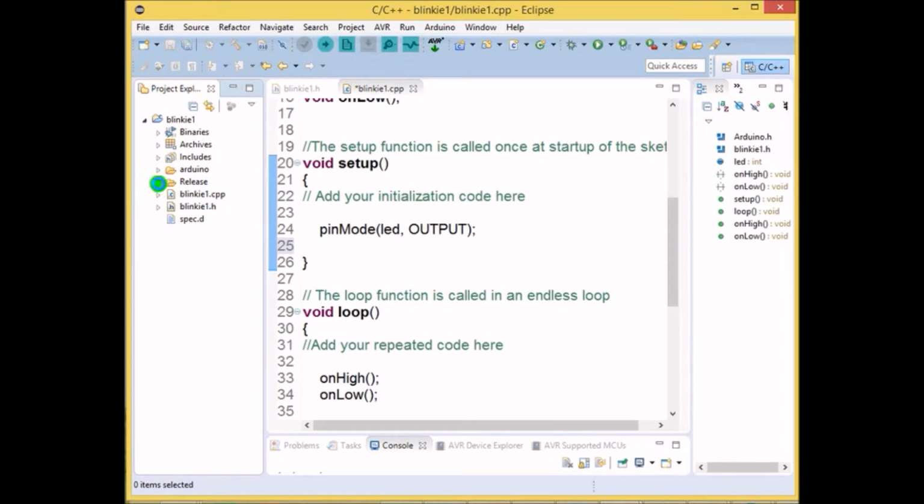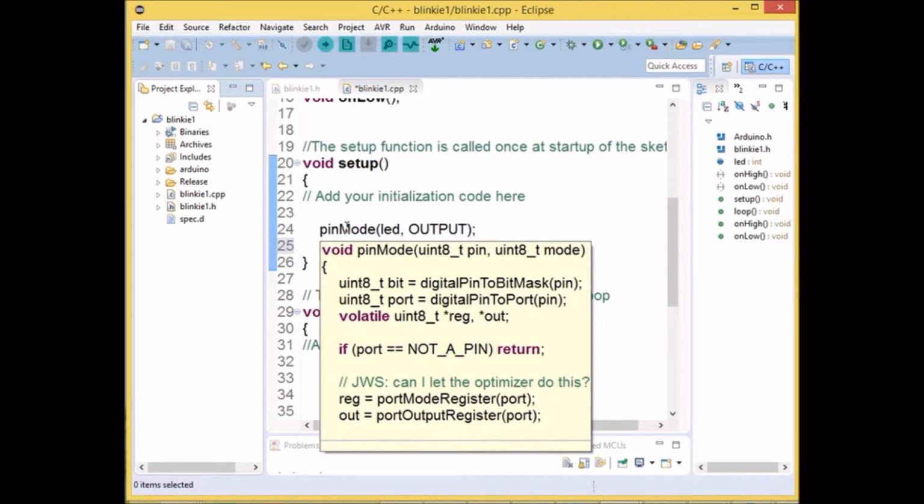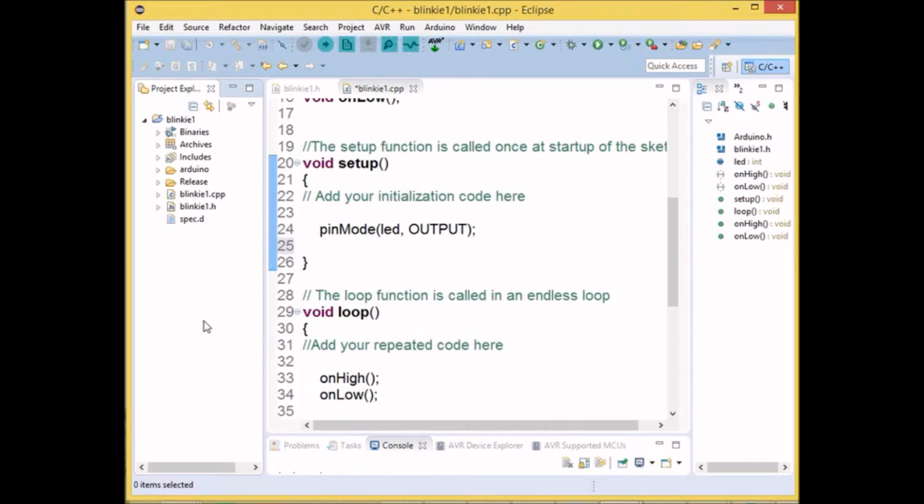Then you have your release files, which we'll get to later. Don't mess with that too much. We have our Arduino header. We already explained that's the predefined functions that we're using in our actual coding. That's where pinMode is. Okay, and we have our includes folder.